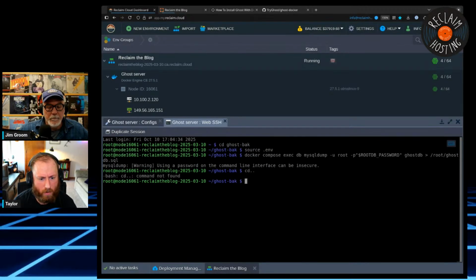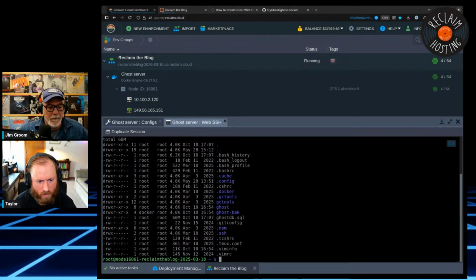So let me go see if that happened. Looks like it happened. Kung Fu right there. Look at that. Yeah, GhostDB.sql. I see it, but I don't believe it. And it's 60 megabytes, so it's something. There's at least a lot of something in there. Exactly. That's a lot of text.